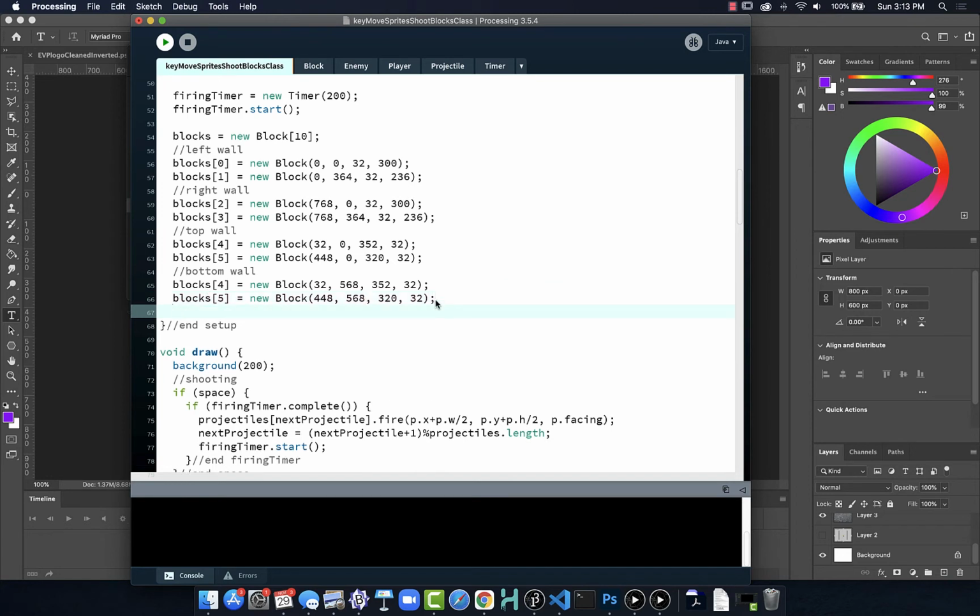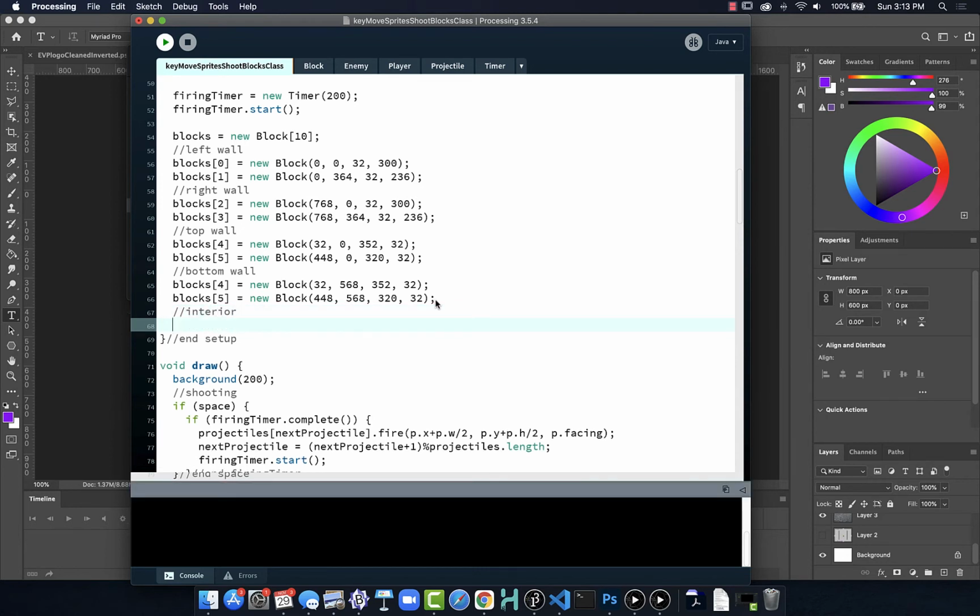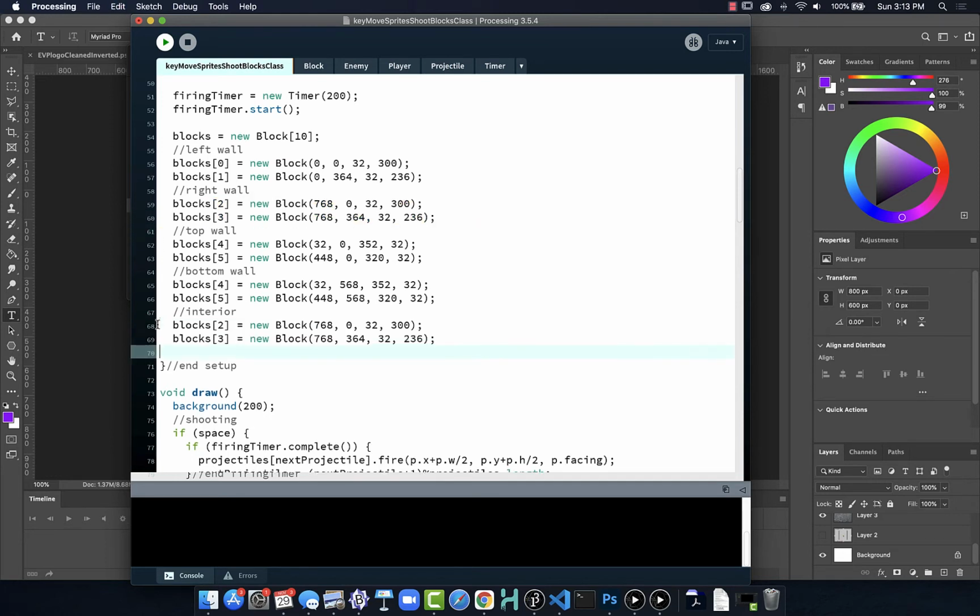Now 2 interior walls. As I go to put those in, actually I'm going to grab a set of verticals because that's more appropriate to copy paste. So this is not 4, 5, that would be 6, 7, 8, and finally 9. So there's my 10 blocks I'm working with.